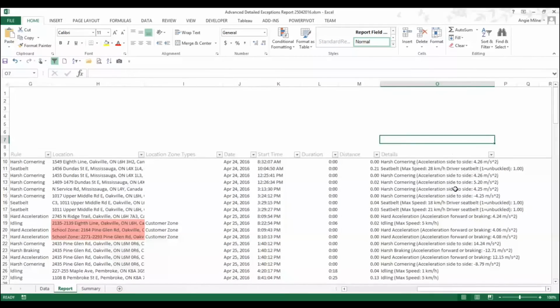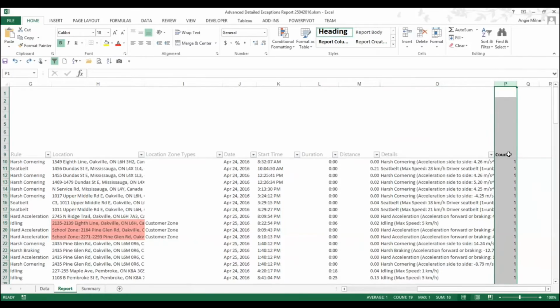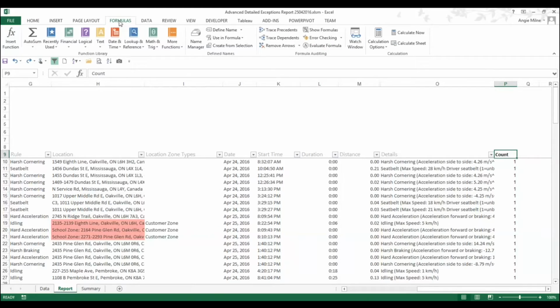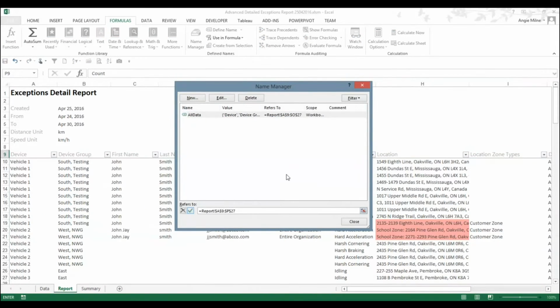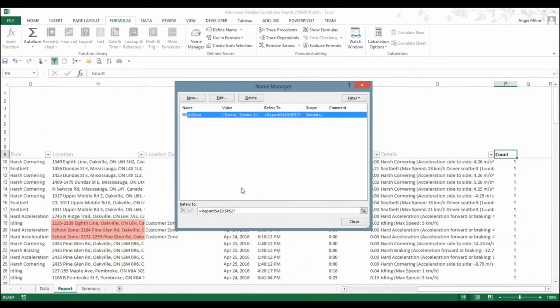Now you can edit the all data named range. I'll show you. Let me just undo, keep that count in there. I can click on formulas at the top and then name manager. You can see it has the existing all data name, and it's looking at columns A to O, but I've added something in column P. So I can just click on that, delete O, and change it to P. Click on the check mark to say that's what I'm saving it as.